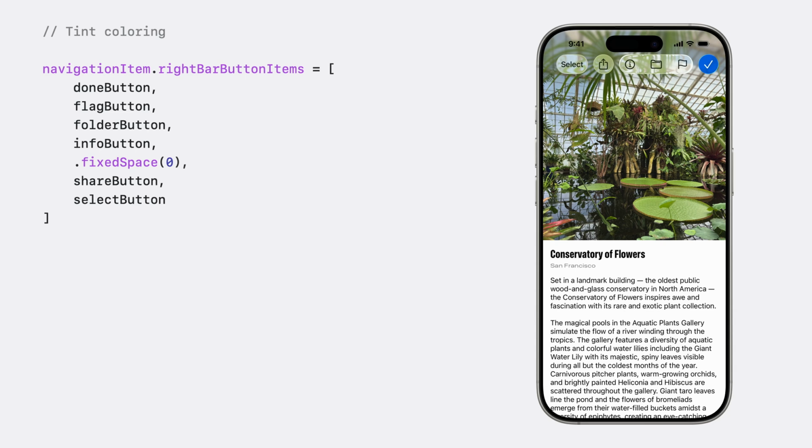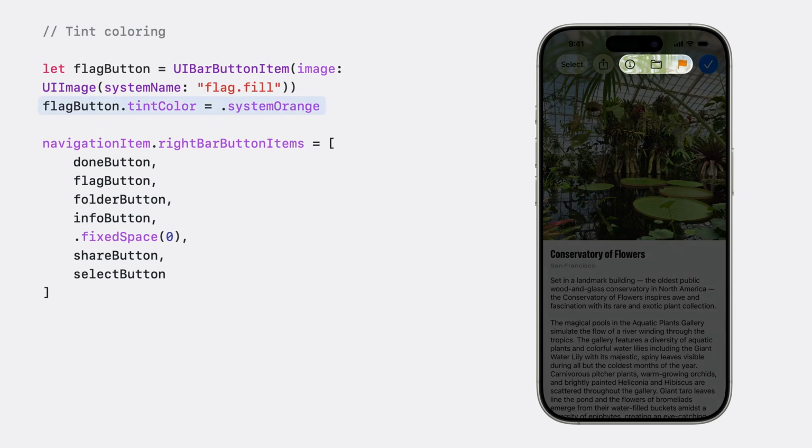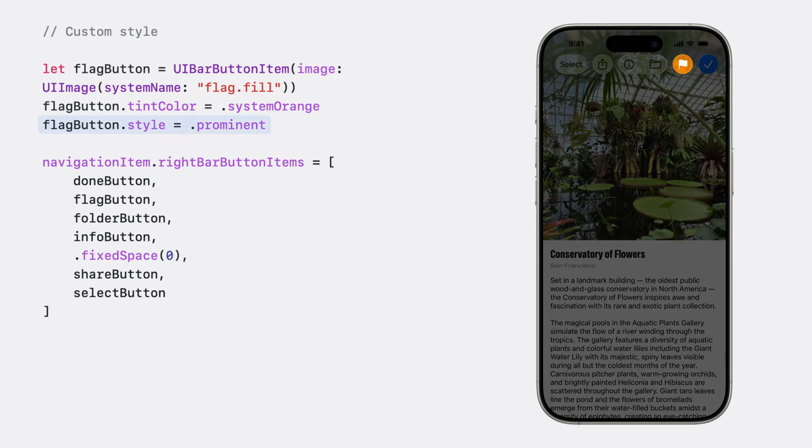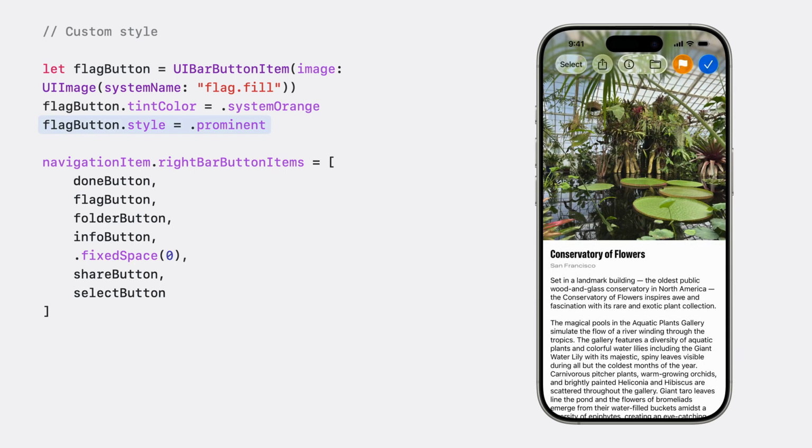Bar buttons use label color by default to improve legibility. If color is needed to communicate information about the action, you can specify a different tint color. For example, here I'm going to update the flag button to use System Orange as the tint color. Only the flag symbol will get colored. To tint the button background, set the style to prominent.